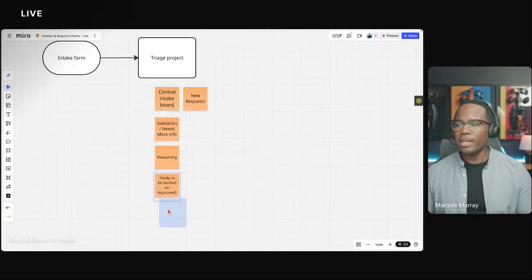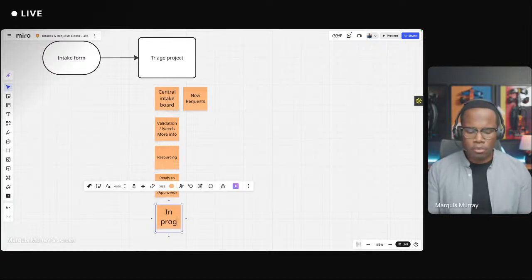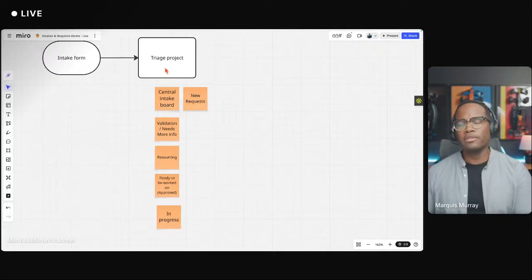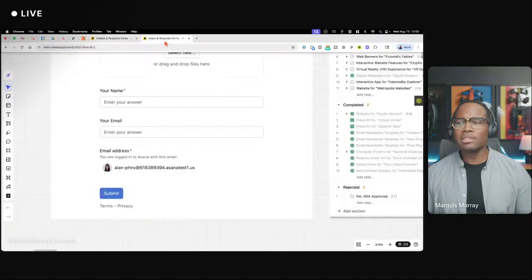And then from there, we would move into what I like to call, let's just call it, in progress for now. And I'll show you why in a second. So this triage project really takes on the role of all of these things. And so keep in mind at this stage, you still have one single task that you're looking at, right?